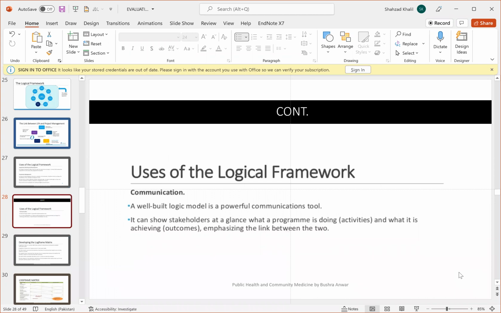Communication. A well-built logic model is a powerful communication tool. It can show stakeholders at a glance what a program is doing, which is activities, and what it is achieving, outcomes, and emphasizing the link between the two.